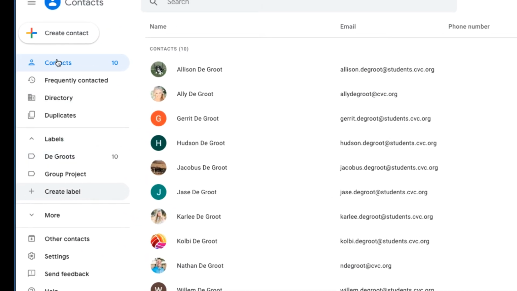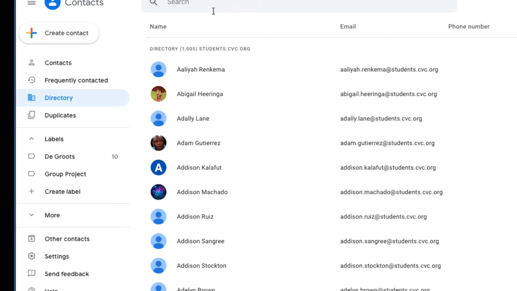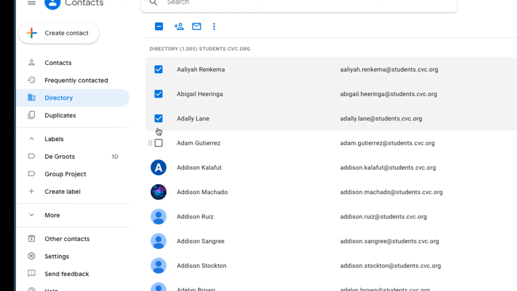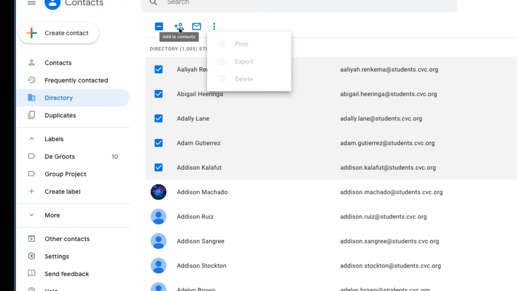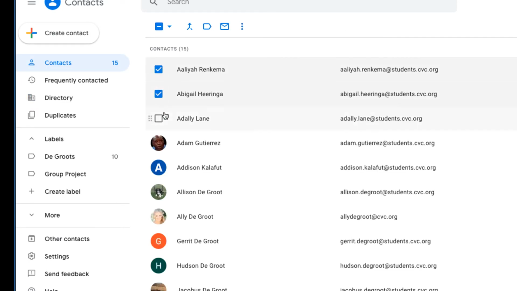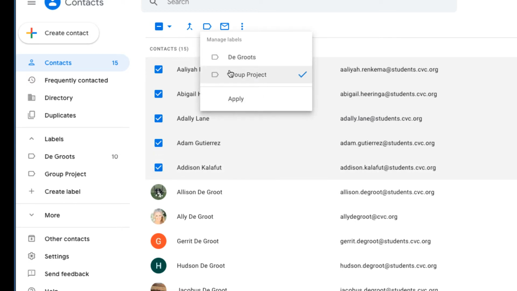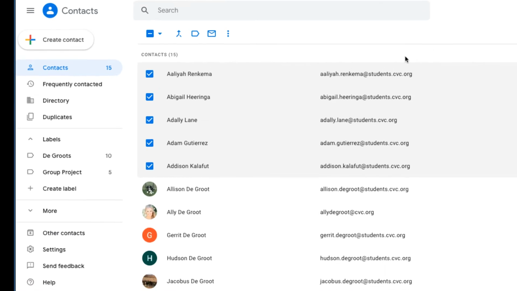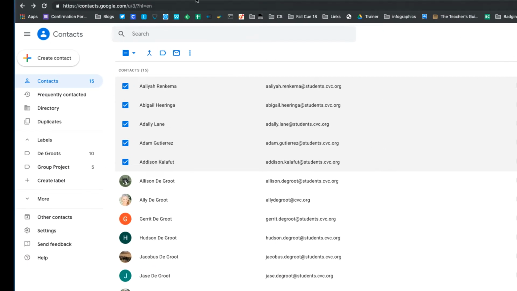Maybe this is going to be my group project. I don't know, something like that. Well, I can look in my directory right here, and I could search, maybe these first people, maybe they're in my group here. Okay, if they're not already in my contacts, I have to add them to my contacts. And then from here, I can give them the label of group project right here. So they're in that label of group project.